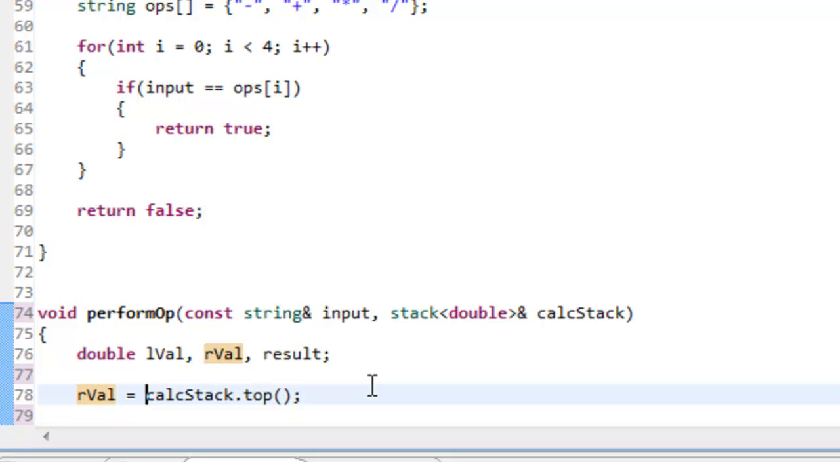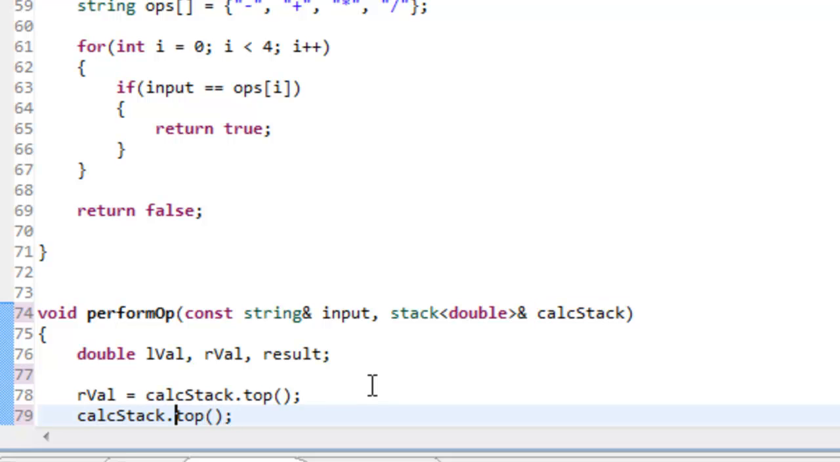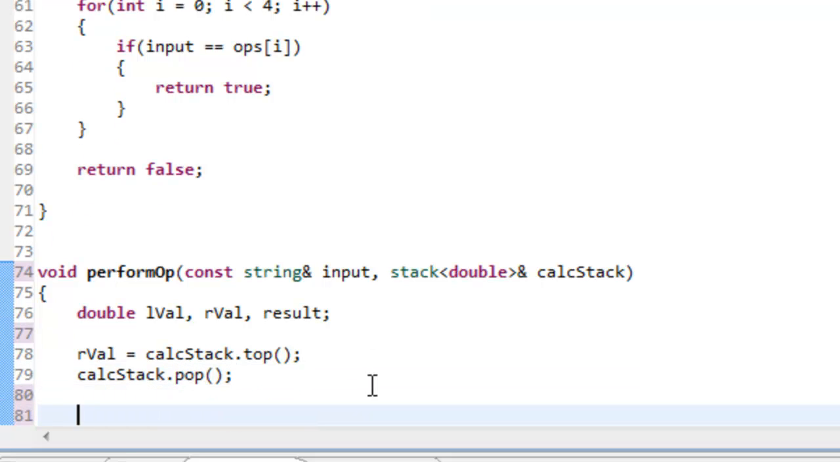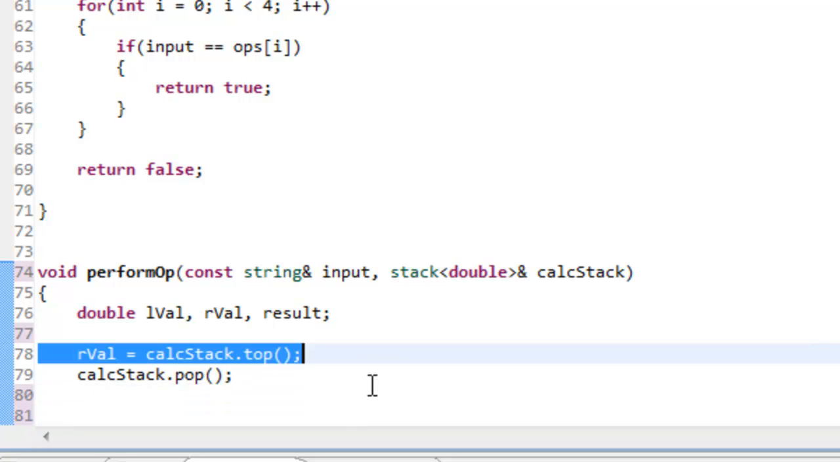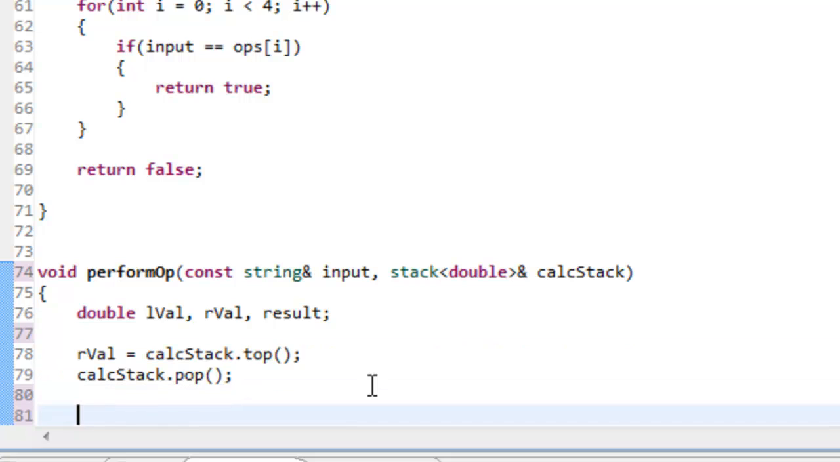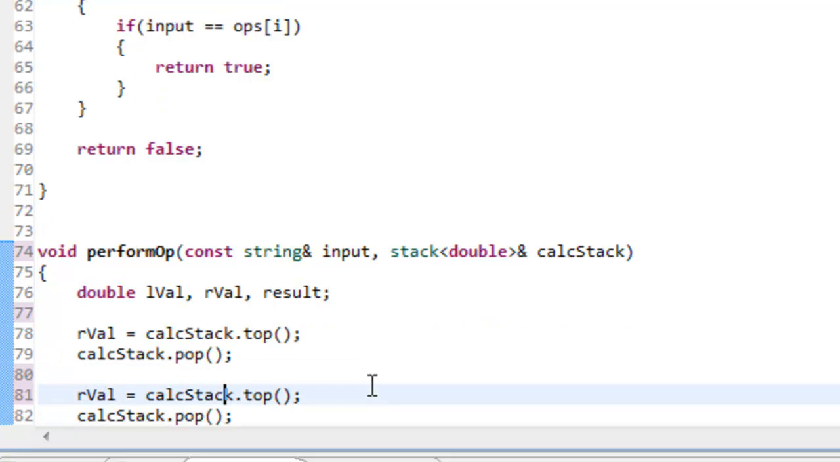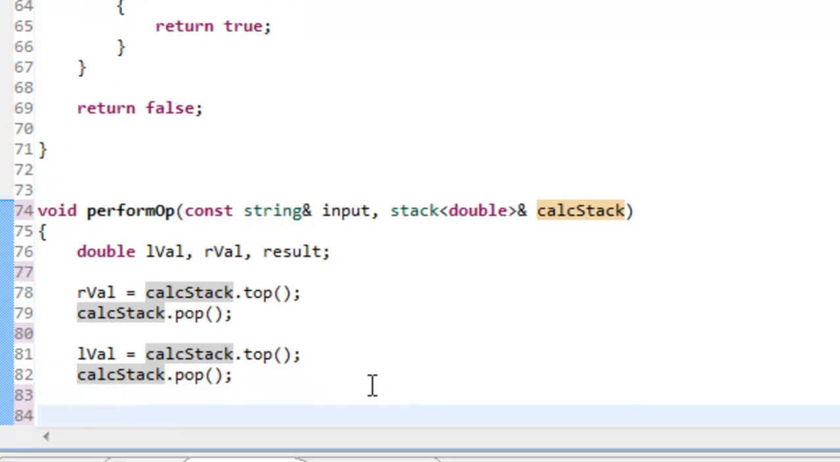So what I'm going to do is just grab this little bit here, copy that, and paste it down here and change top to pop, and that's going to be all for getting the right-hand operand value and then popping it off. And we'll do the same bit of code here, so I'm going to go ahead and copy these two lines of code here and paste them down below. And the only thing that we need to change now is this rval to lval. So we're just wanting to get the right-hand operand and the left-hand operand stored in those variables and popped off of the stack.